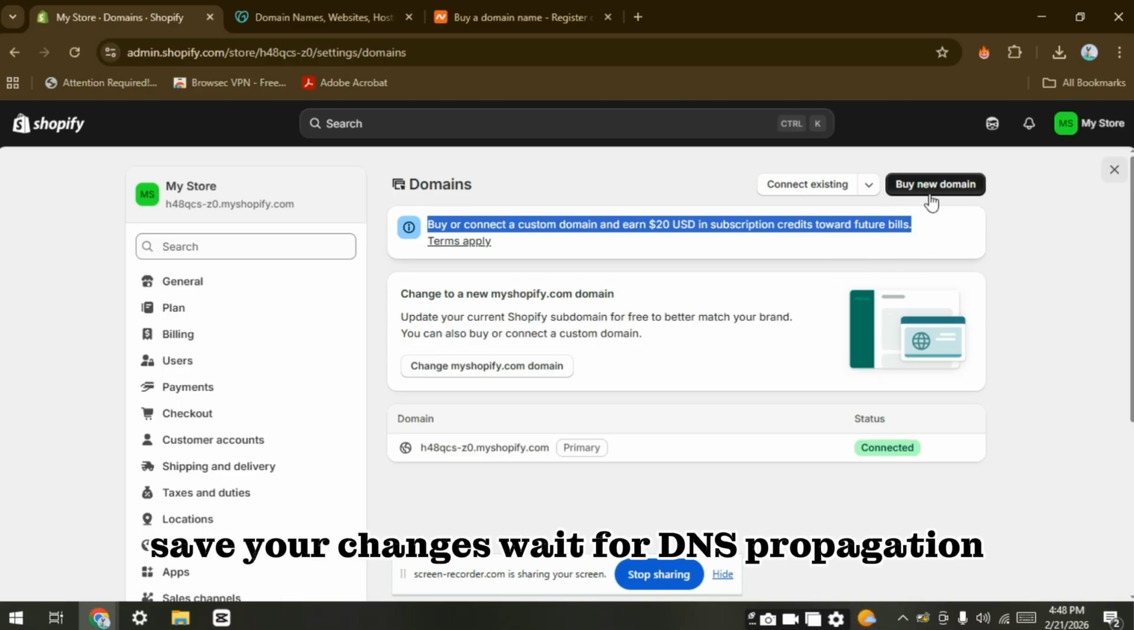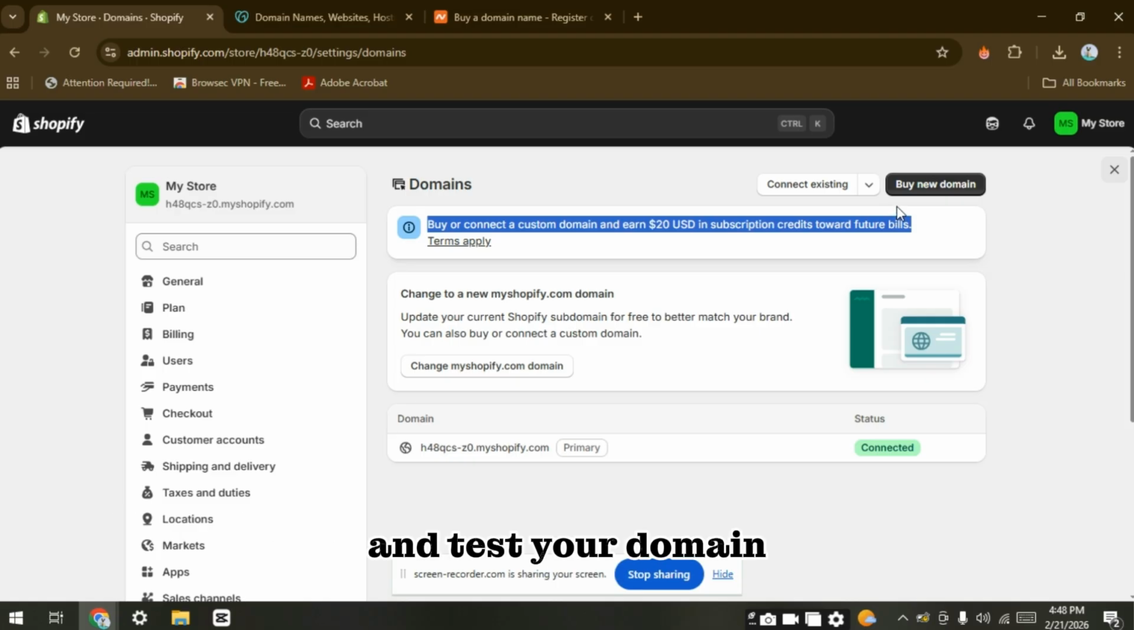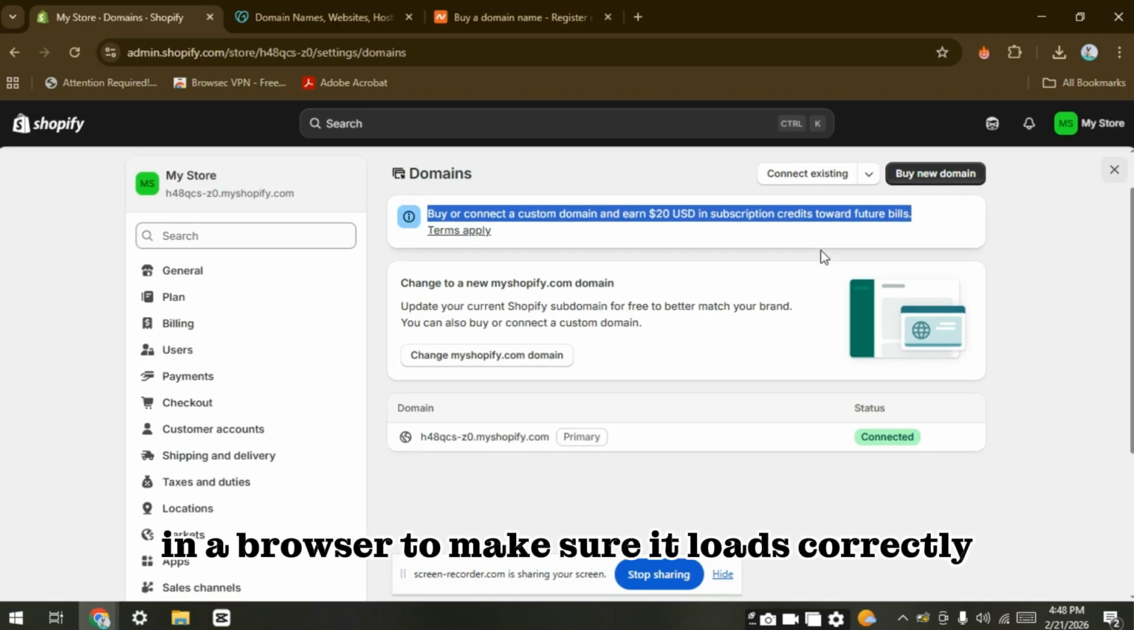And finally, save your changes and wait for DNS propagation, which can take up to 48 hours but often updates faster, and test your domain in a browser to make sure it loads correctly.